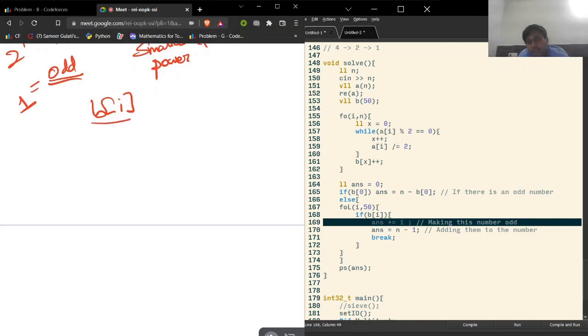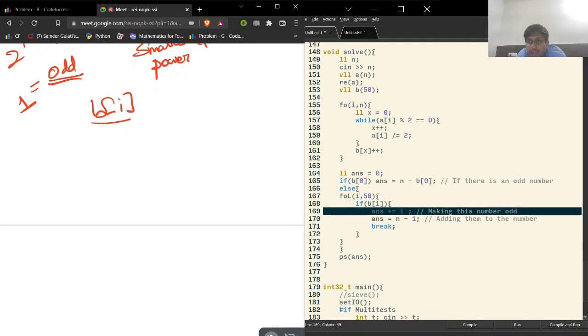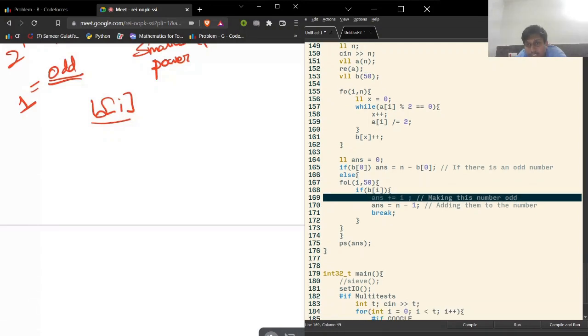So what I do, for each number I maintain a variable x, and every time it gets divided by 2 I increment x, and finally I just increment the value of b of x, because this number is divisible by 2 to the power x. And finally, if there is at least one odd number, then your answer is just n minus b of 0. N minus b of 0 is basically the number of even numbers here, because b of 0 is the number of odd numbers. But if there is no odd number, I start iterating through this vector to find the smallest power of 2 which has at least one element which is divisible by that.